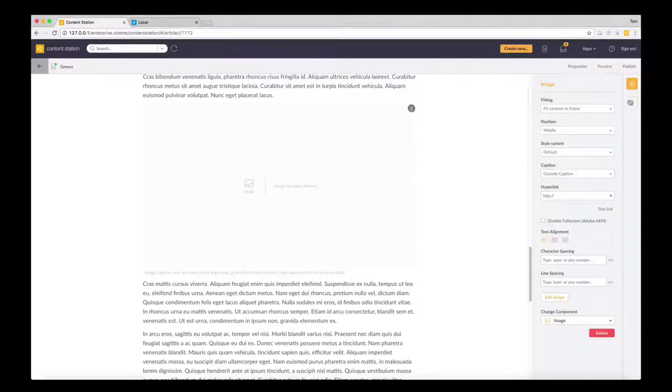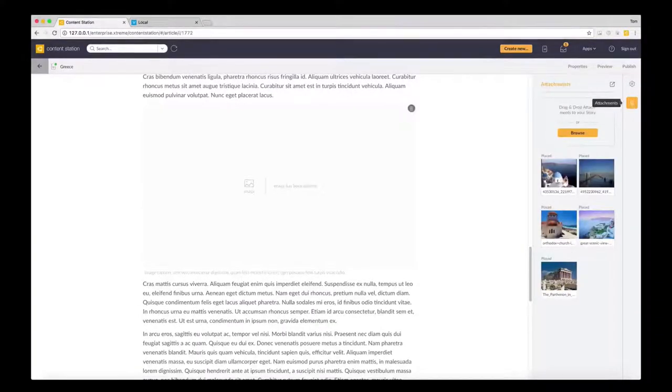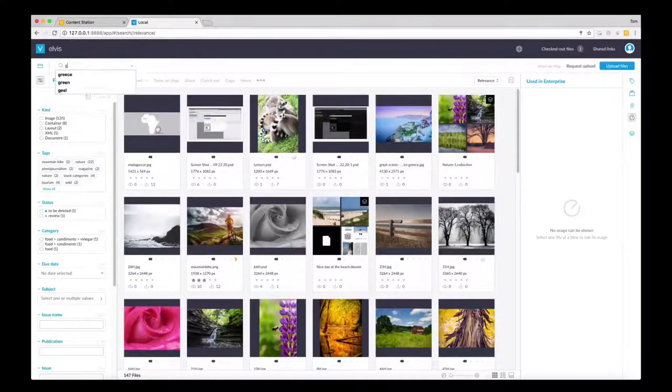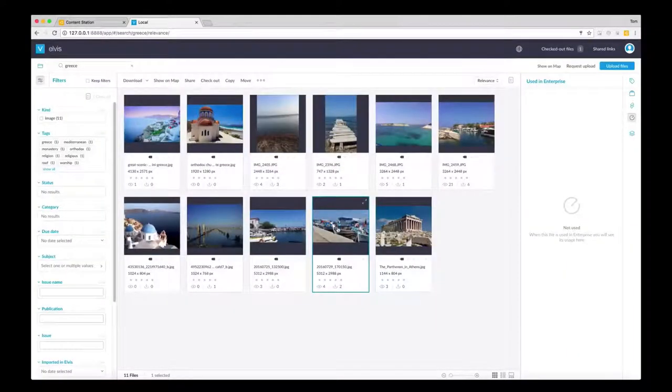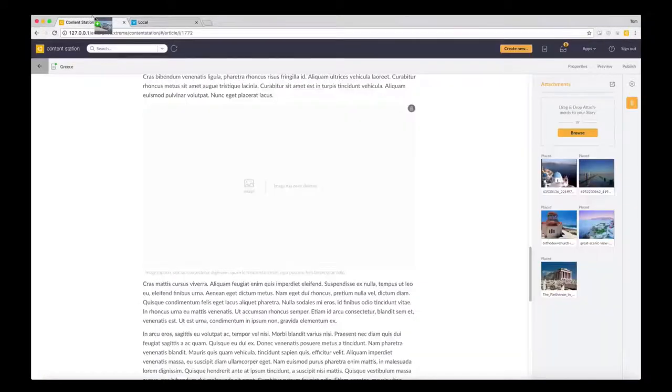From here, I can go into my Elvis Dam system, search for an image, quickly preview the image that I'm looking at, and then drag and drop the image into my digital article.